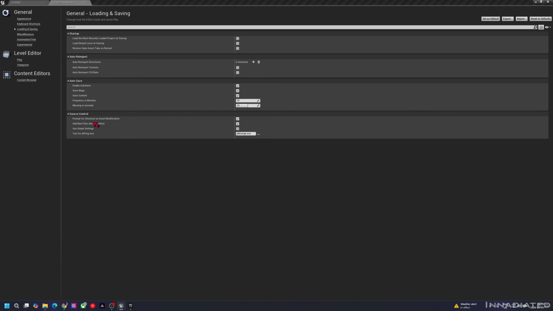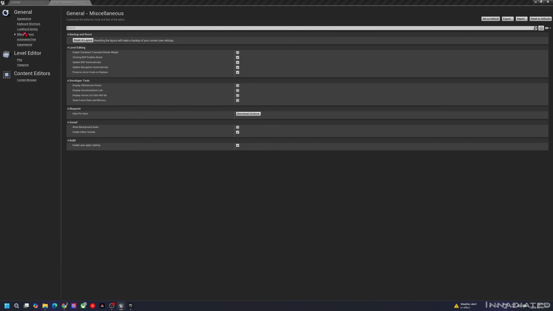Add new files when modified. Whether that would be added to source control, we're not going to do source control at all. In a future video at some point I would like to cover source control, but it's just out of the scope of this one. So let's move on to the miscellaneous section here.